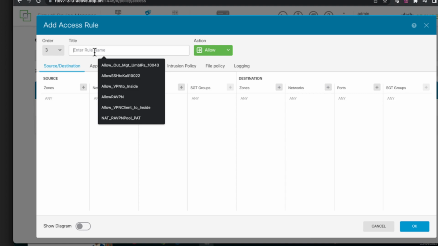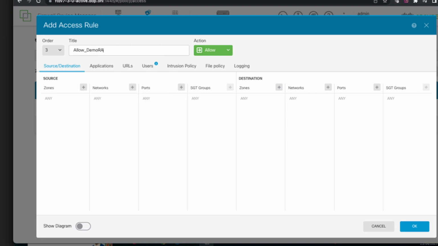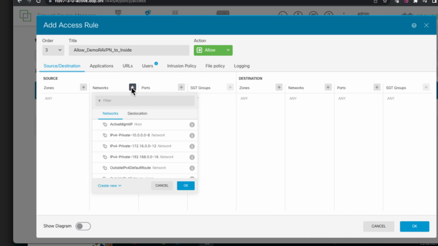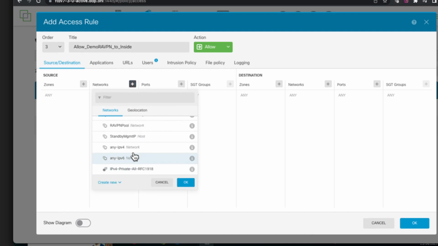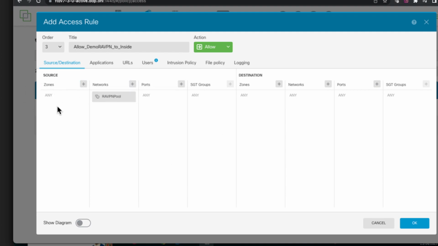Okay, we're going to allow demo RA VPN to inside. Okay, from a network perspective, this is where we specify the IP address pool, right? You don't really have to specify zone. I haven't figured out which zone I should add, right?